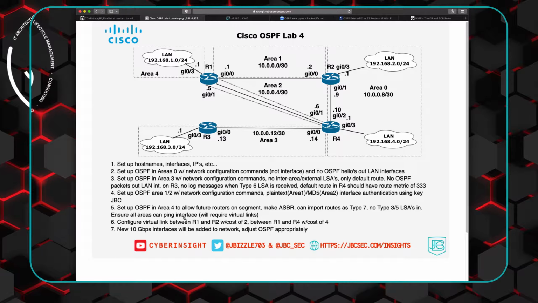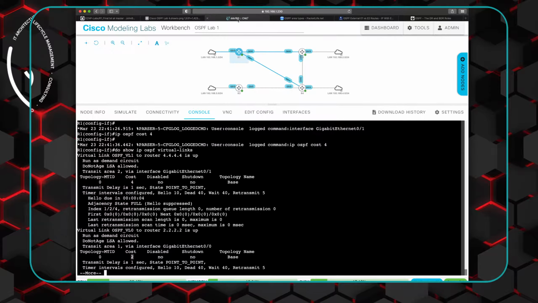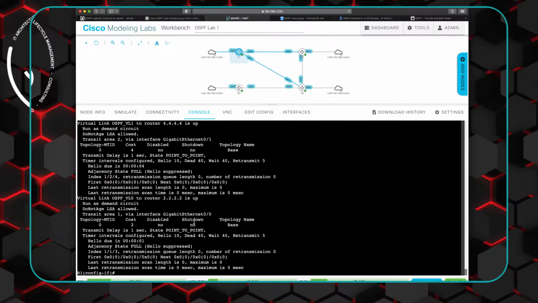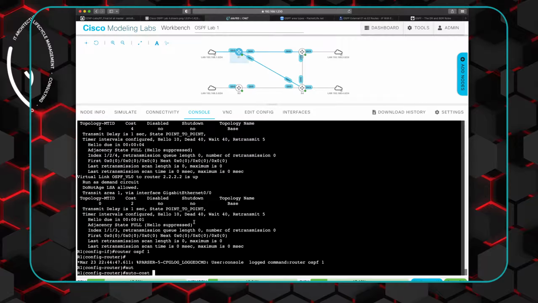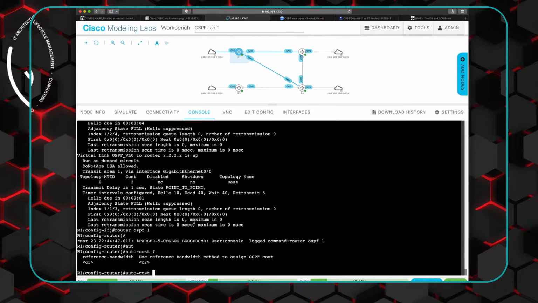So it's pretty straightforward. There's nothing too crazy with this. We're just going to go under the OSPF processes on each of these devices. So router OSPF 1, and then the command is auto-cost reference-bandwidth.